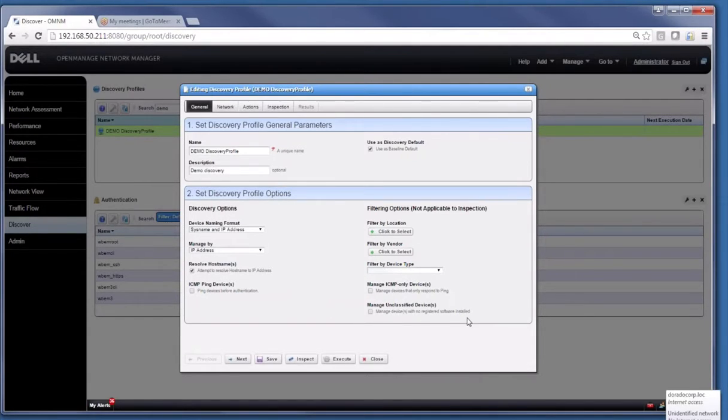And then manage unclassified devices is the one where, if you have a device that is not yet supported or in a class or sysobject ID that we don't know about, it can't associate it to a driver, then it's an unclassified device. You can check that, and despite the fact that it is not a known sysoid that attaches to a device, it will continue to try to manage that. So if you have an SNMP credential, you can still manage it. Or you can ping it and manage it via SNMP.